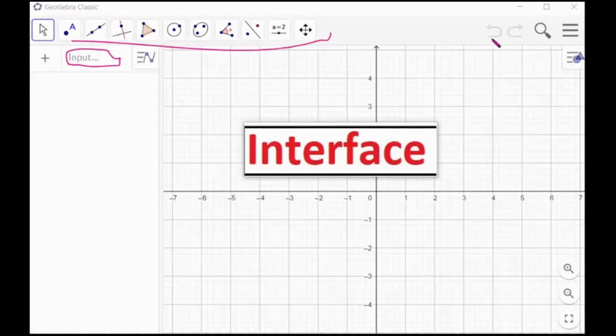We have the undo and redo buttons and the internet search button for searching for things. A menu pull-down button, and of course the zoom in and zoom out and the full screen toggle. And we have two more style bars here. This is the style bar for the algebra window, and this is the style bar for the 2D graph here. Okay, this is the default interface.